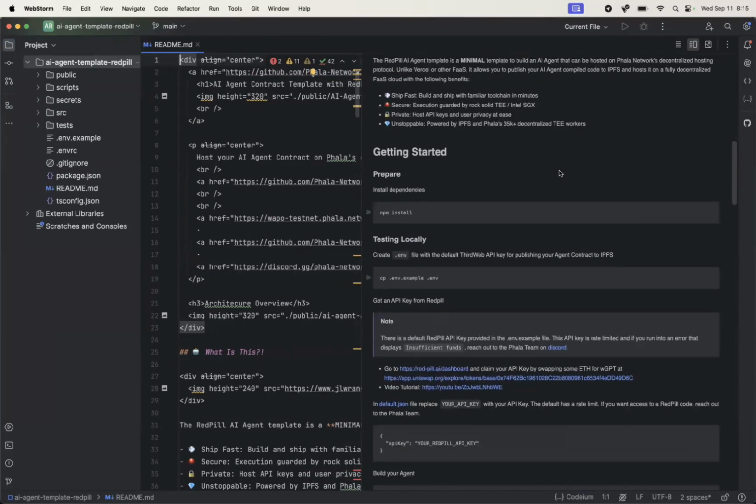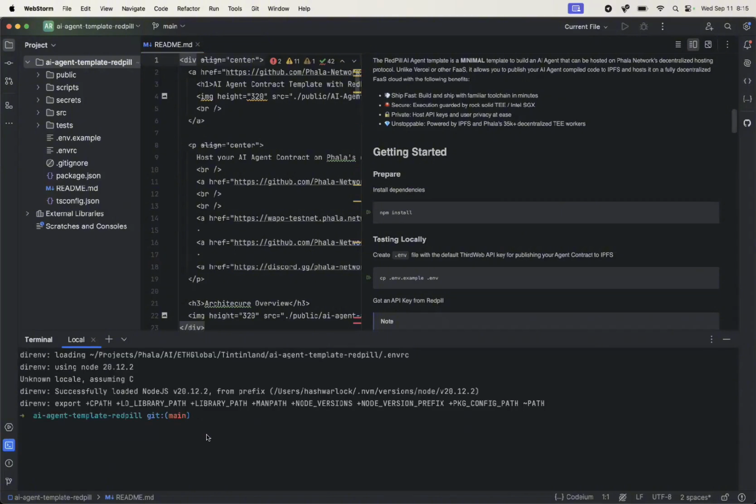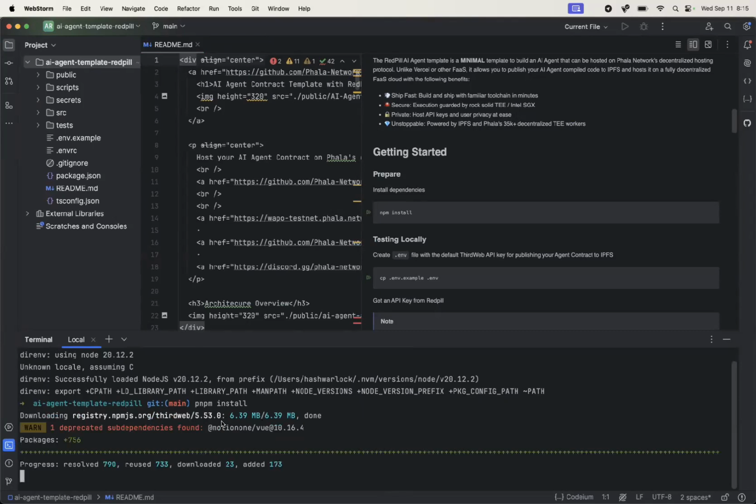So what I'll do first is install our dependencies. I'll go into my terminal here, and I'm going to use pnpm, but npm works as well. I'll run pnpm install to install my dependencies. This will take a little bit of time, but shouldn't take too long.